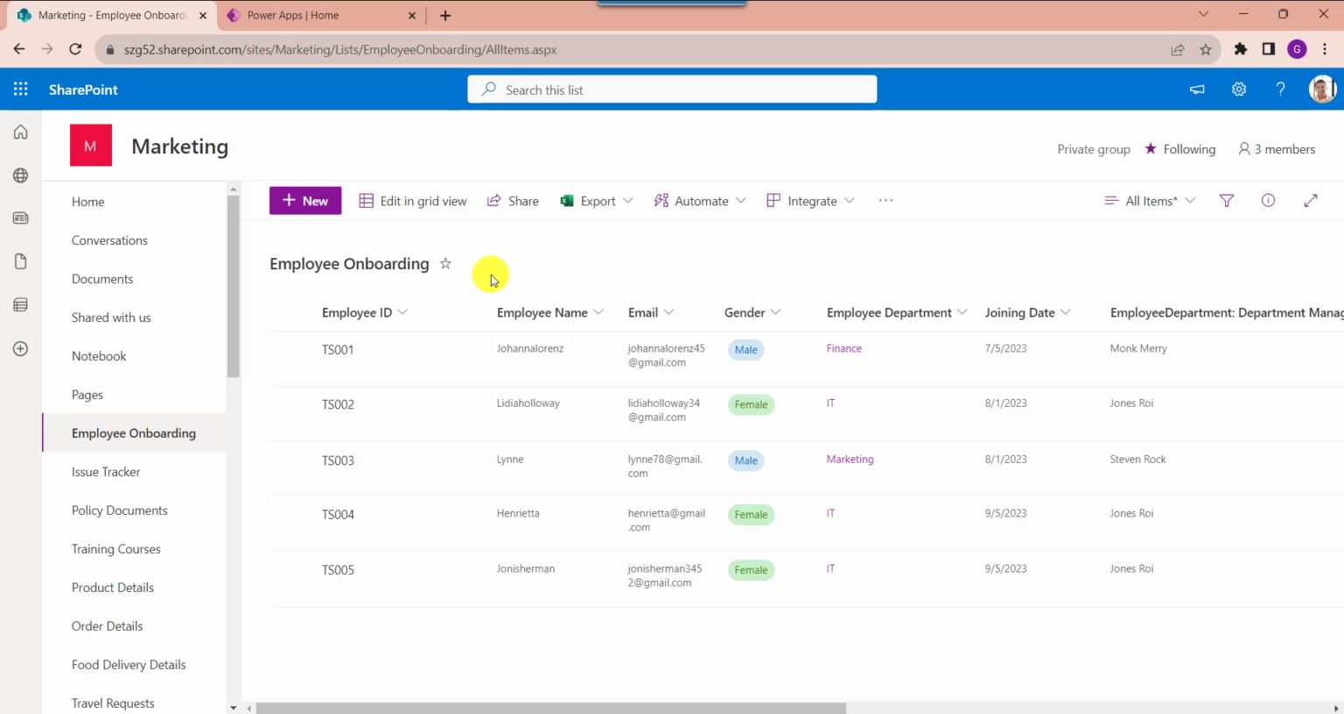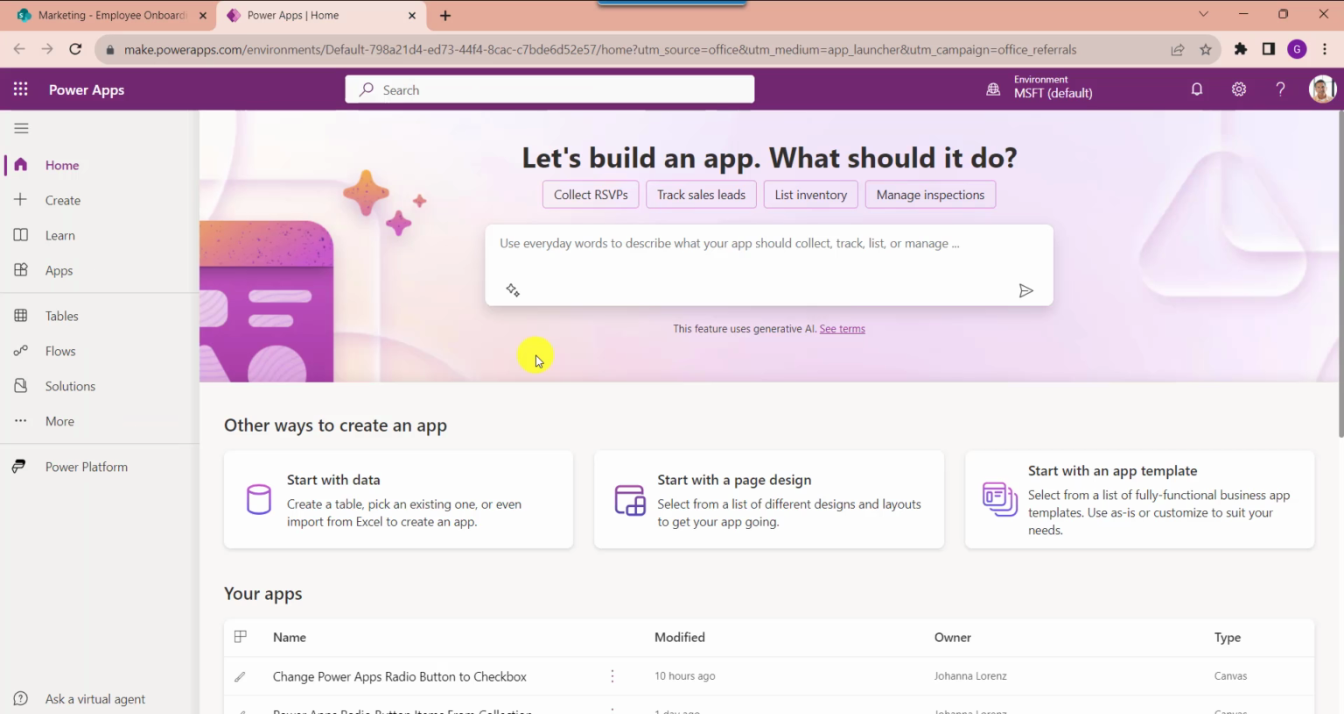See here, this is my SharePoint Online list, Employee Onboarding, and inside this I have added various columns with different data types. Now I want to add this SharePoint Online list in a Power Apps collection. For that, open your Power Apps with your respective Microsoft credentials. This is my Power Apps homepage.